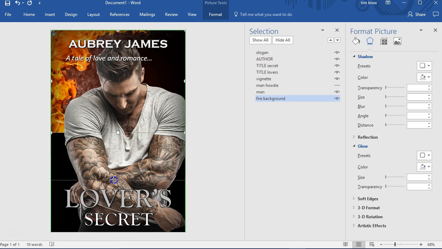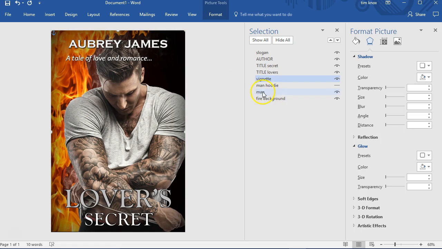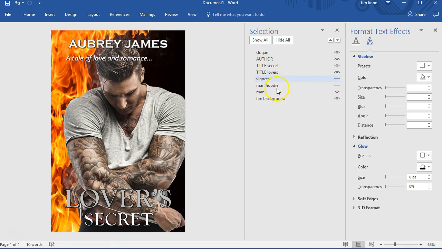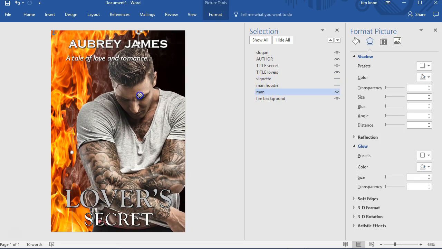Now I'm going to size it. And now all of a sudden we have an entirely different cover, don't we? We have something that we don't know what's going on. Maybe he's a fireman. Who knows? I keep grabbing that vignette because it's on a layer in front. Let me turn that off. Let me grab this guy. I'm going to move him over a little bit to give the fire just a little more room. I'm going to turn my vignette back on.